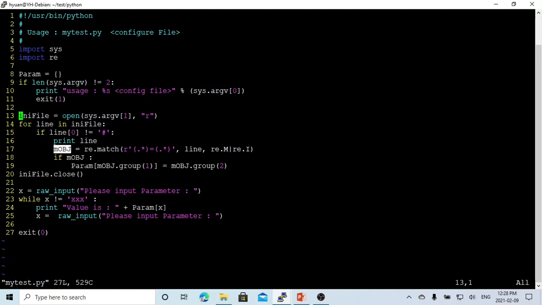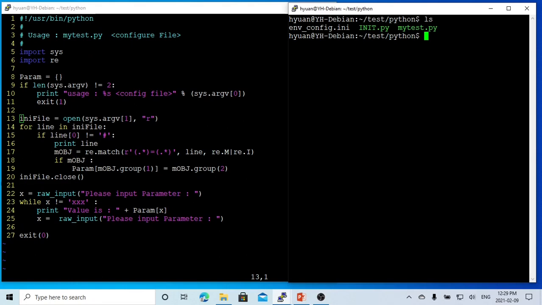So we can use a parameter dictionary. We create one called PARM, and we say m obj group 1. Group 1 is the left side of the equal sign, and the value is group 2, which is the right side of the equal sign. To finish the loading, we close the file. Then we just print the values to check whether what we parsed is correct or not.